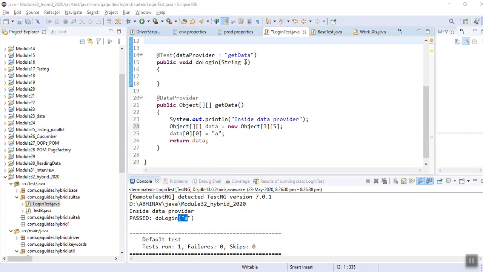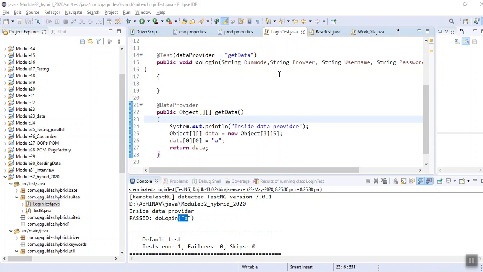Now what you have to do: we should have the same input parameters as the number of columns. Now you have to put all the column names like String runMode, comma, String username, comma, String password, comma. So don't you think it will create a problem? Now I have added all these things, but tomorrow what happens? One more column increases, or one column gets decreased. Do we have to make changes every time? So we are going to solve this problem with the help of a hash table.